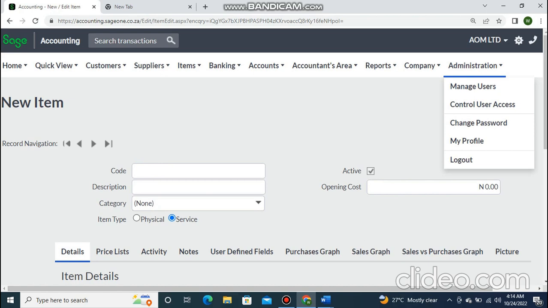So ladies and gentlemen, this is where we're going to end this class for today on the Sage 50 environment. These are basically some of the things you need to take note of that are very important. So take note of it. In our next class, we'll continue with a more interesting topic and aspect.